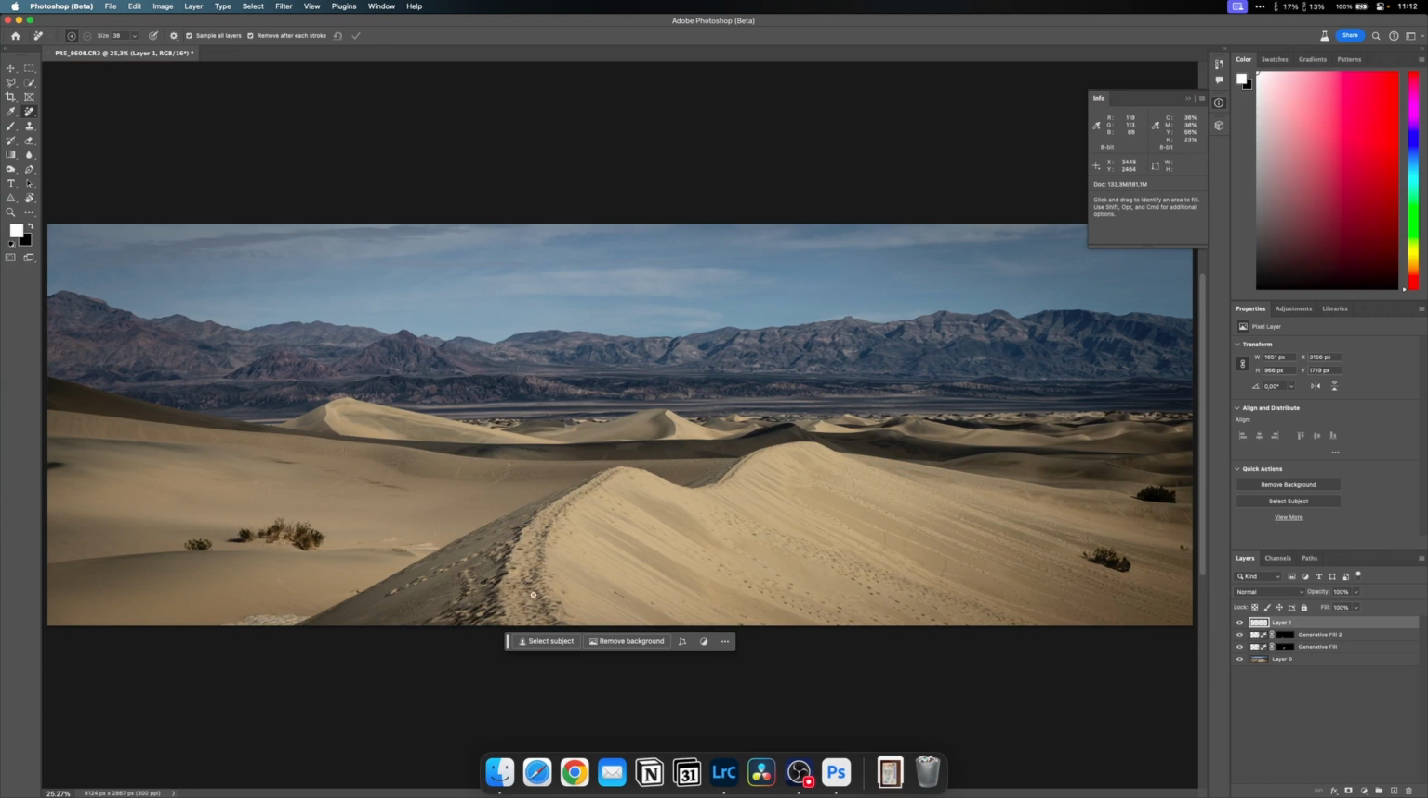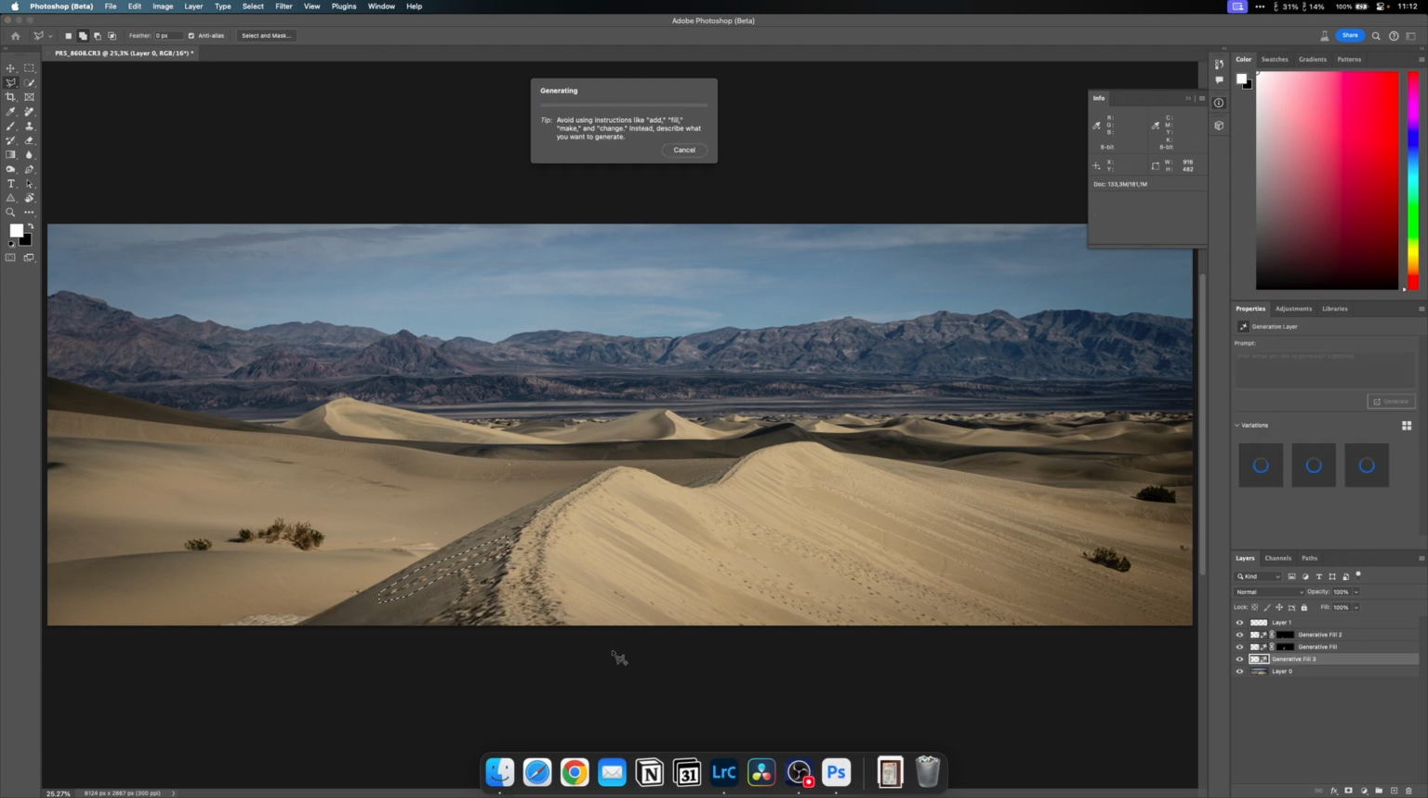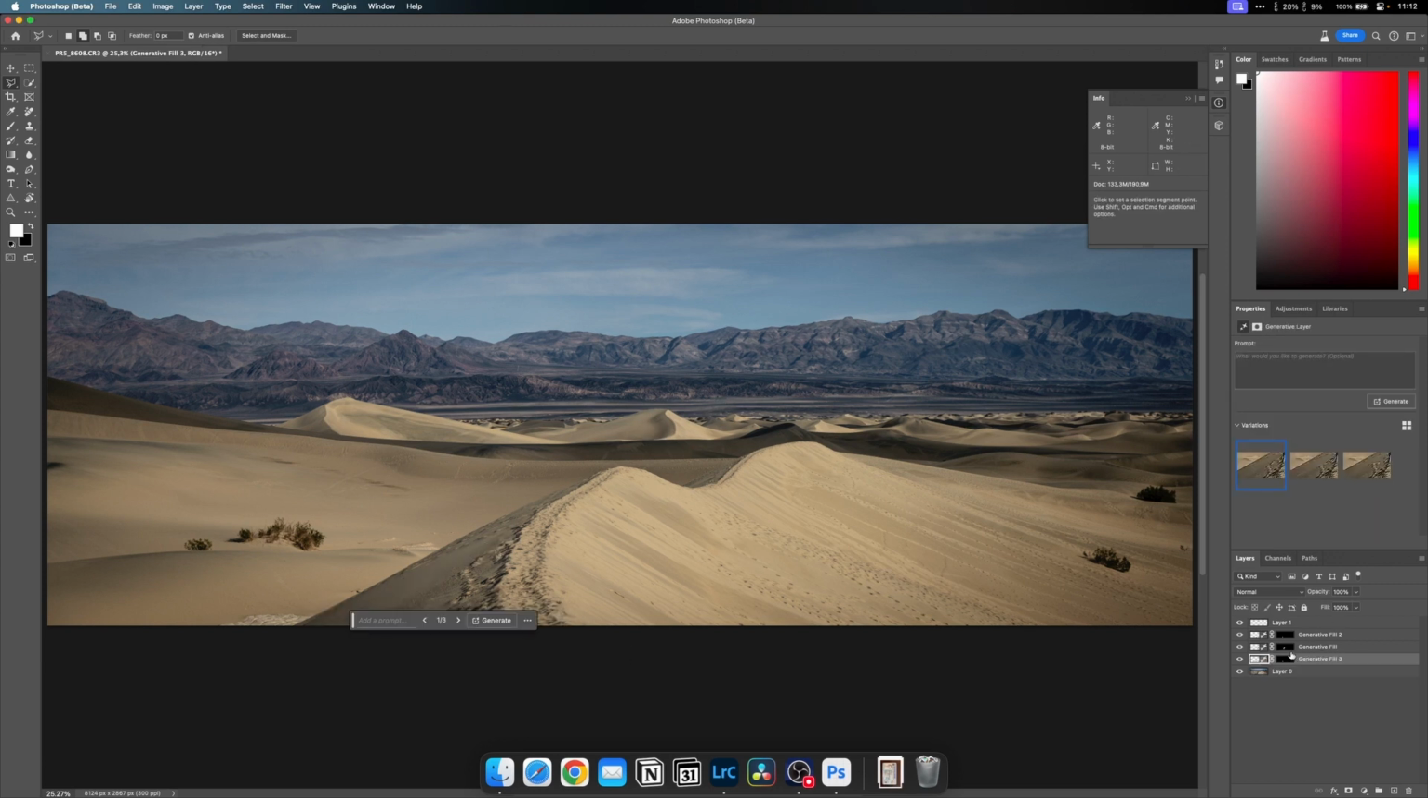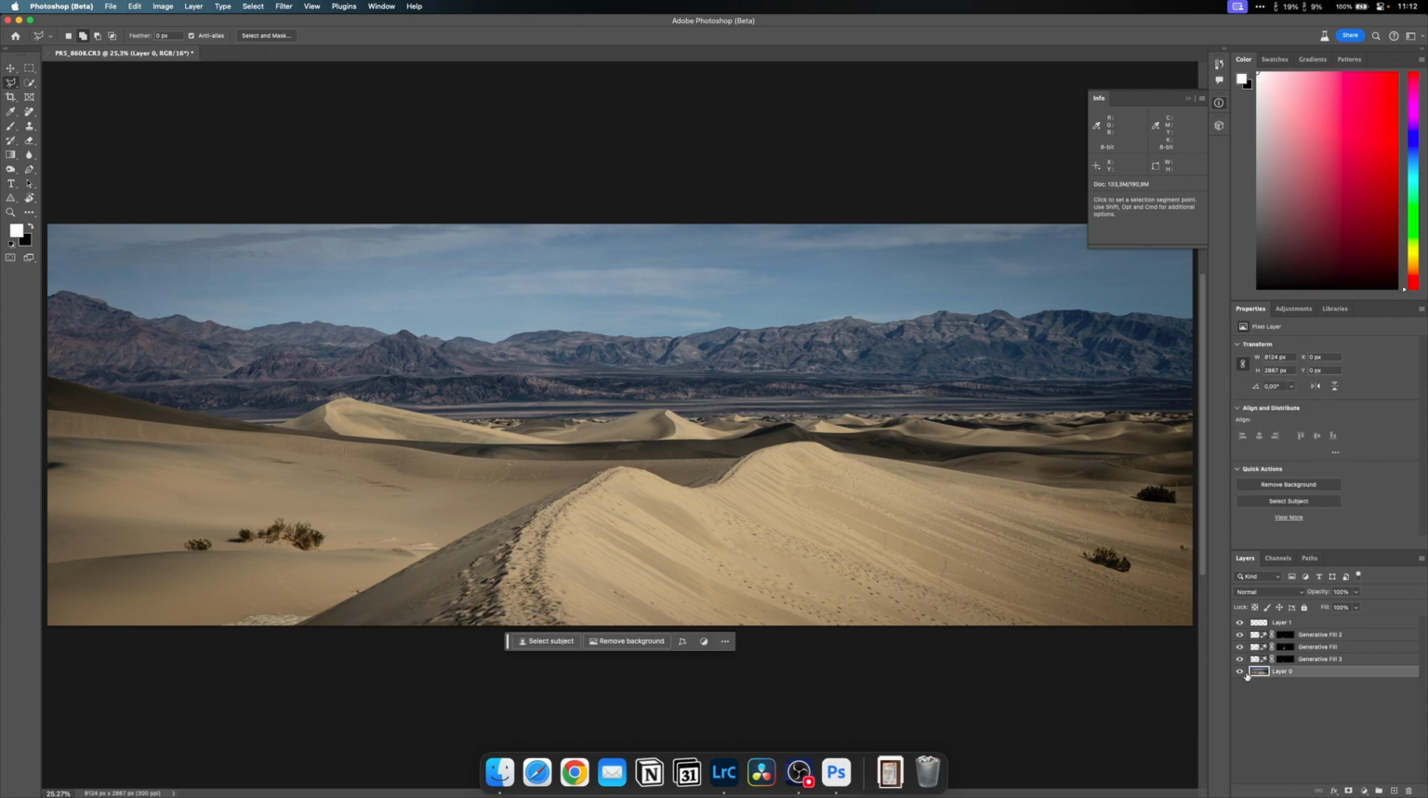Now, we could go a long way to remove all those steps, but that's too much work for me. So we will just take care of those footsteps right here. And then I think we will call it a day. Let's select the polygon lasso again. Those footsteps right here. Generate a fill, let's go. Okay, that worked. Let's see a before and after.